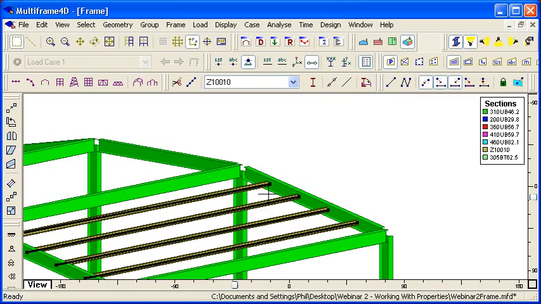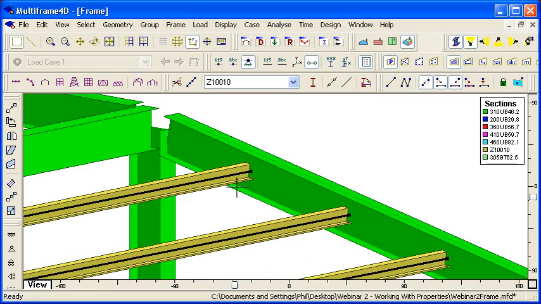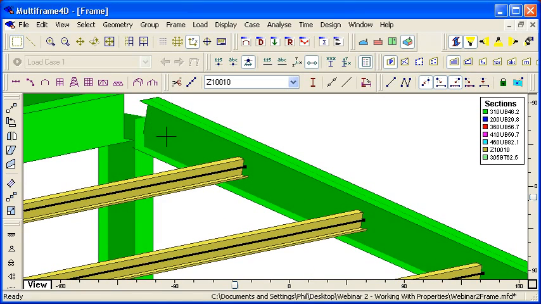And then not only are those members correctly orientated, but if I change the slope of this beam, the orientation of these purlins will change along with it.